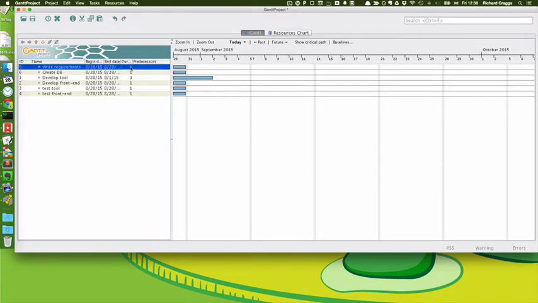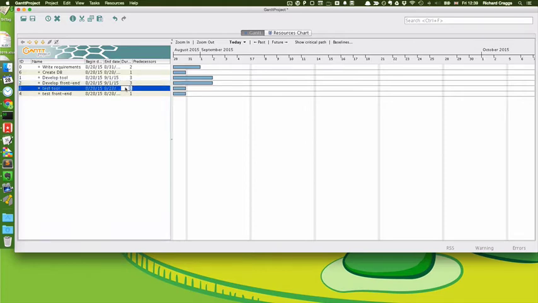So writing the requirements, the other way to set the duration is to just click again on that. And writing the requirements had a duration of 2 days. Creating a database was 1 day. Front end was 3 days, I think. And testing was 2 days each. So 2 and 2. Right, so there's our tasks and our lengths.